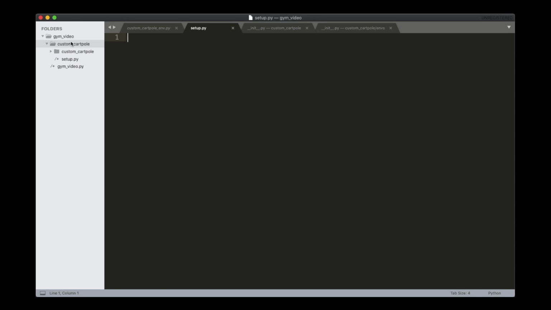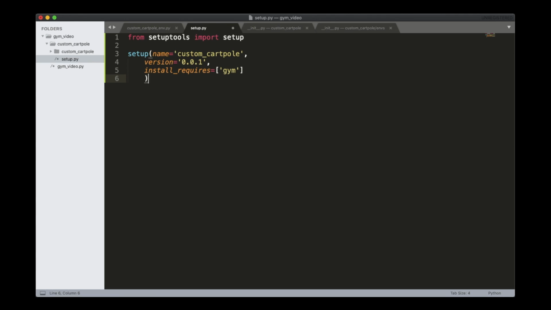Time to now modify the setup.py file. We use the setup function available from setuptools to create a package. Name and version are mandatory arguments of the function, while install_requires specifies libraries that need to be installed to ensure proper usage of a newly created package.